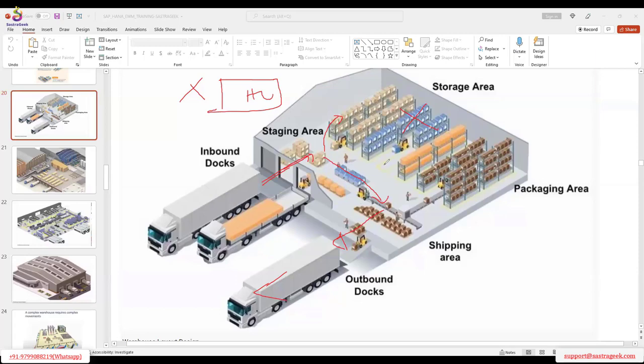Krishna, you may know the merit. I think who is asking this one? Cross docking is asking. Yeah. See this one.